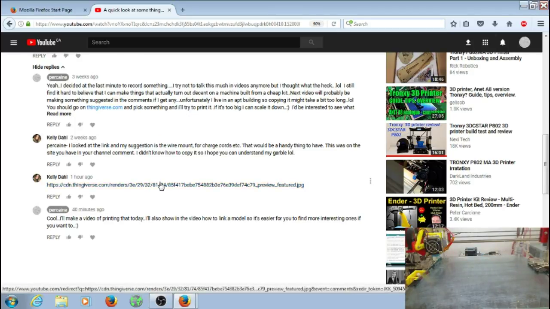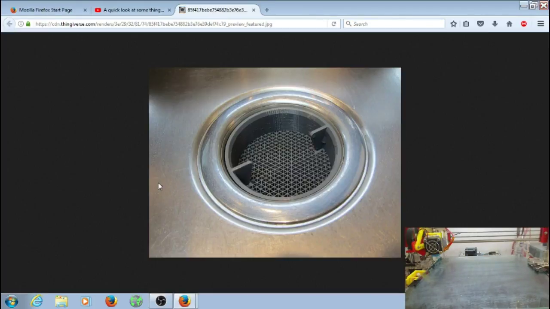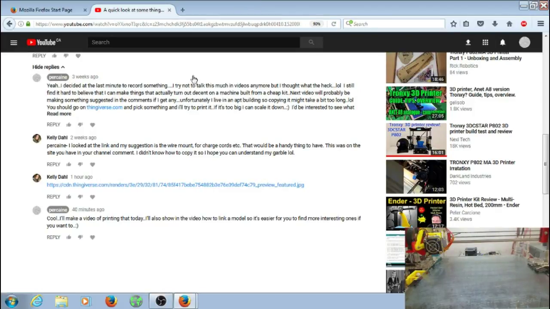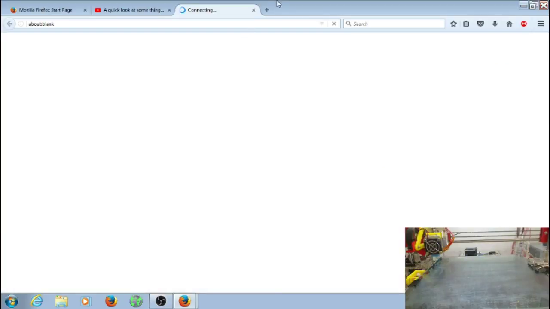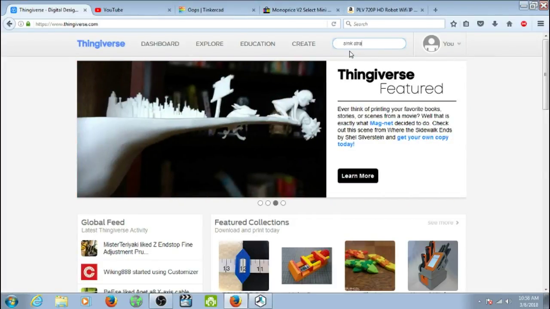So anyway, let's click on the thing that she suggested, and this is a sink strainer by the looks of it, but I can't use it the way it is. It's basically just a picture, and I need the Thingiverse STL file, so let's just go to Thingiverse, see if we can find the sink strainer.